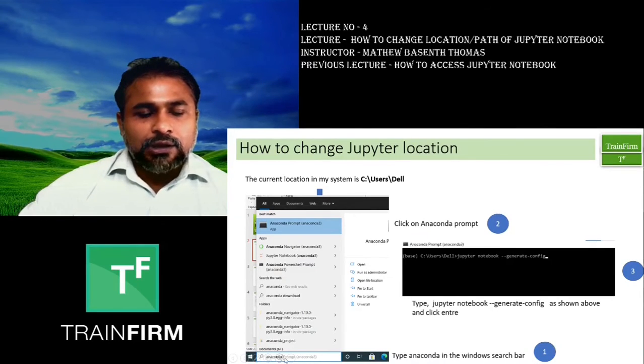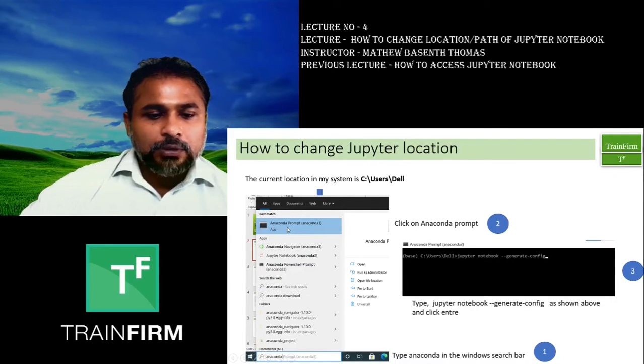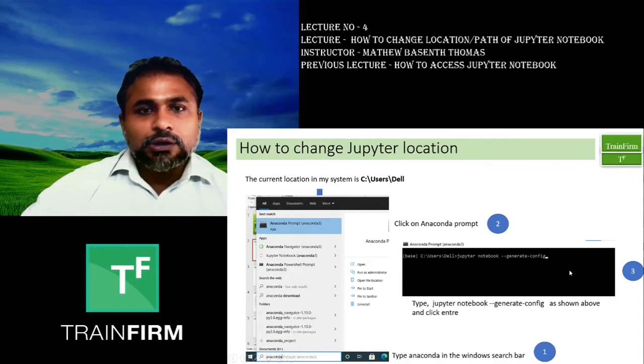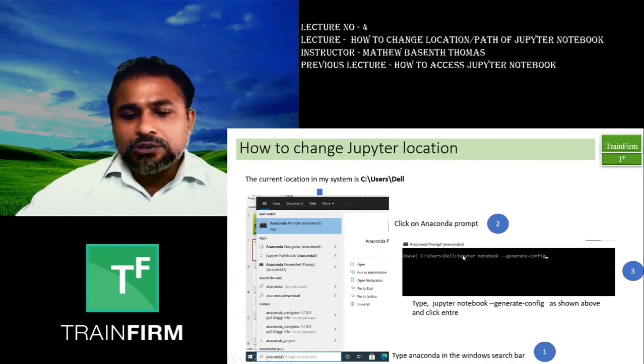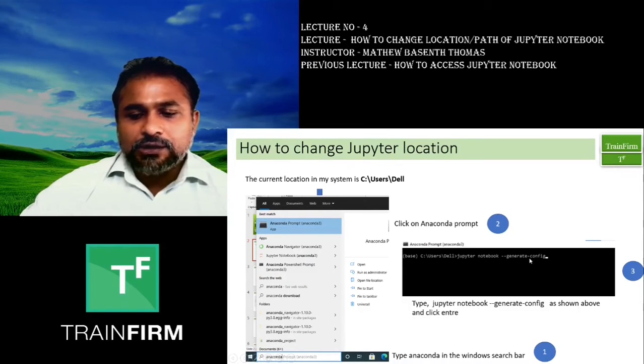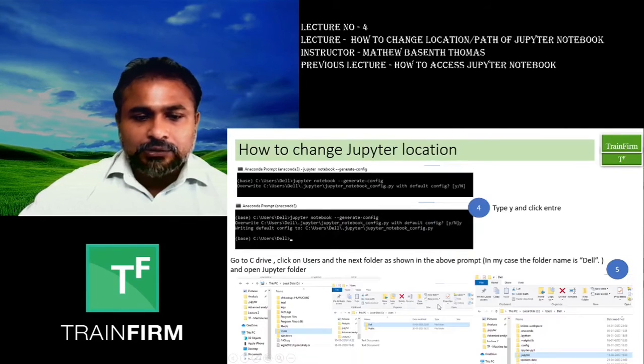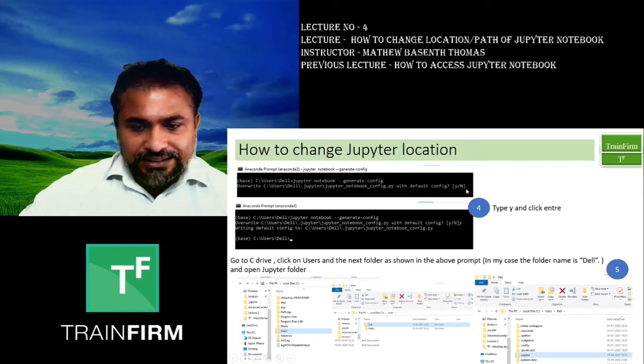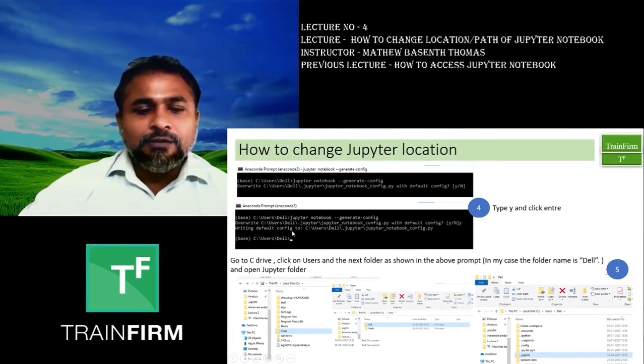You go and type Anaconda in your search bar. Anaconda Prompt will come. You click on that and such a screen will come. All you need to do is type jupyter notebook --generate-config and hit the enter button. When you hit the enter button, you will get to see this kind of a message, whether you want to rewrite it to a default. I will say yes, type Y here, and click enter.